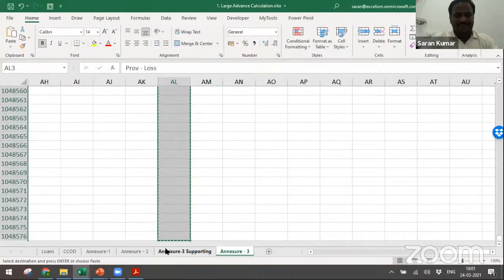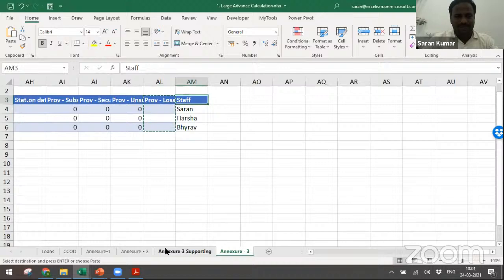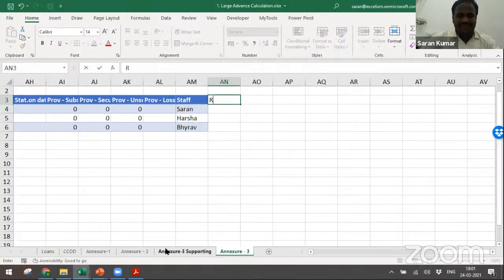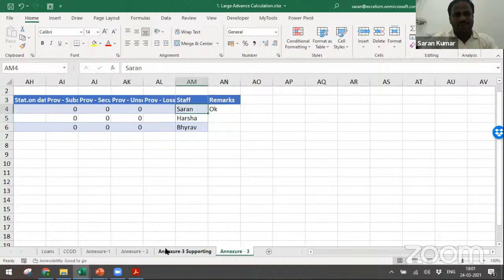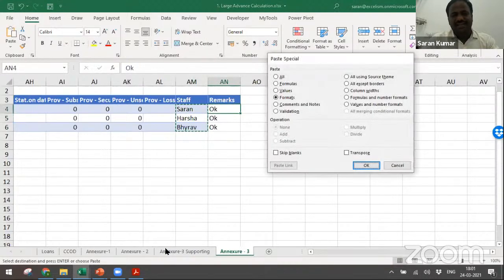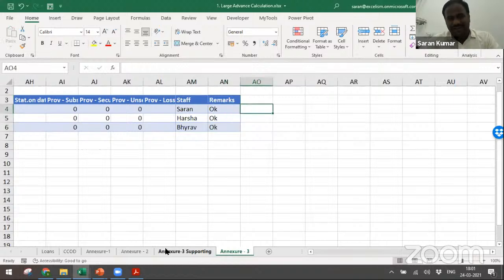Okay, I want to have the same format, so let me copy this, paste special, format. Now, let's say they identified something, remarks, whether it is okay or not okay. Let's say they kept it okay, and all three are okay. Let us assume that everything is fine. But what is the proof that it is okay, that we verified?